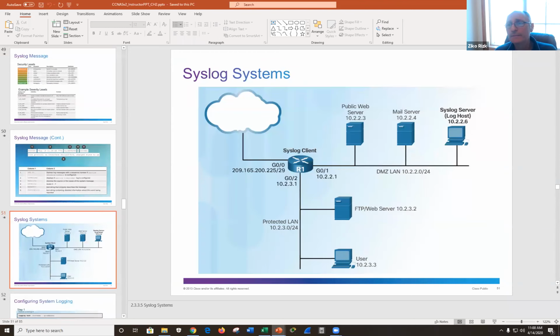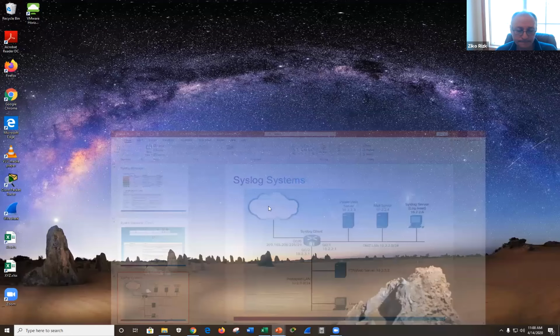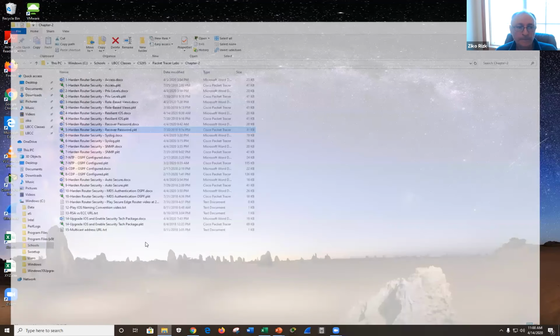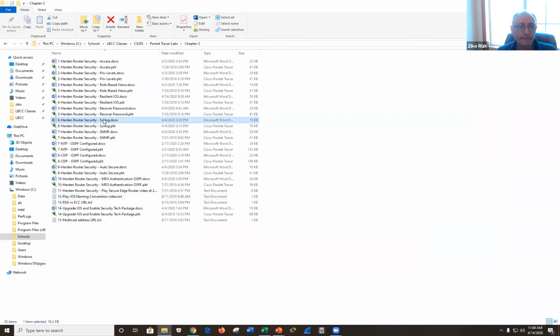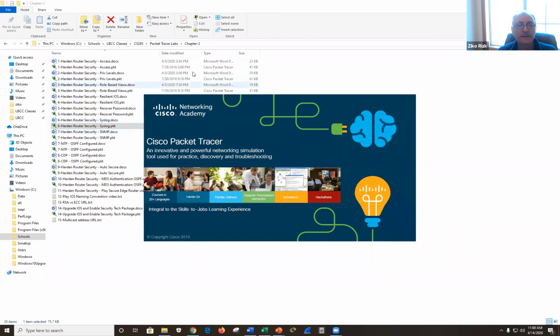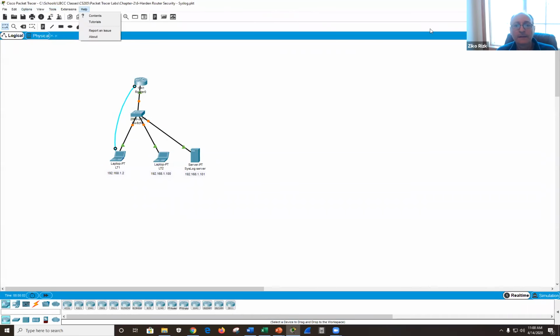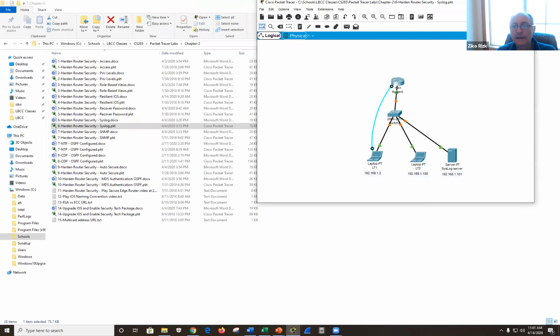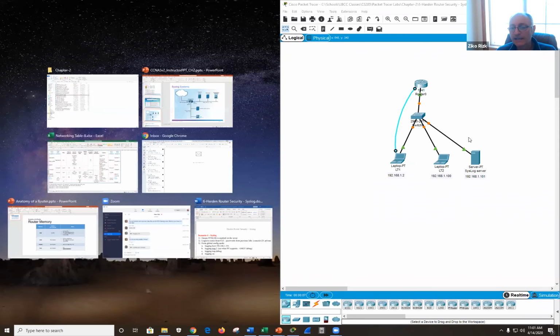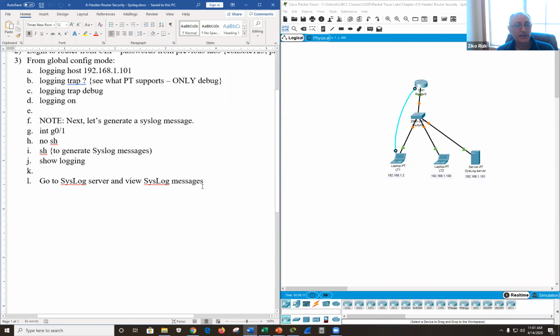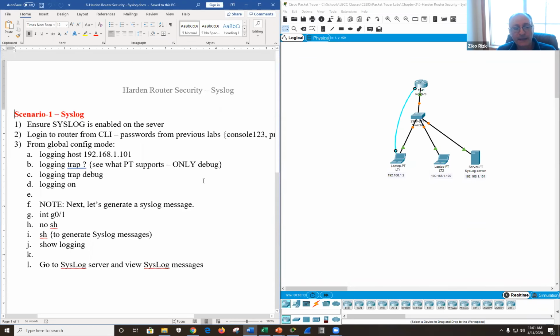So let's do a lab. So this is the next one, 6. And this is the same lab. I just added a syslog server to it. And you can see how short it is. And it's pretty short because Packet Tracer is not very capable.